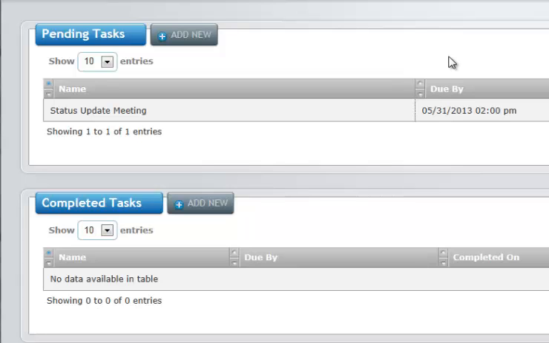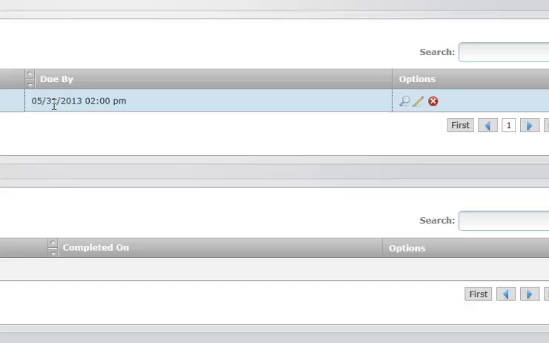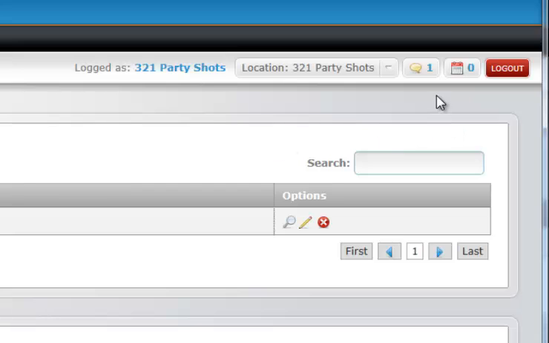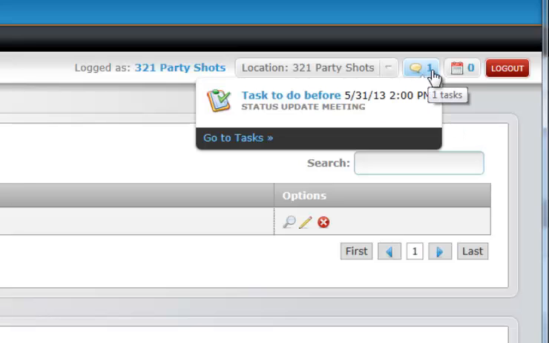Obviously the most glaring one is that you now in the pending task we have the status meeting update, and it is due by May 31st. We do have the usual options of view, edit, and delete. However, if you look at the top, you'll notice that in this little area there is now one task, and moving your mouse over it exposes that task. It has the due before, the date, and a little brief description.